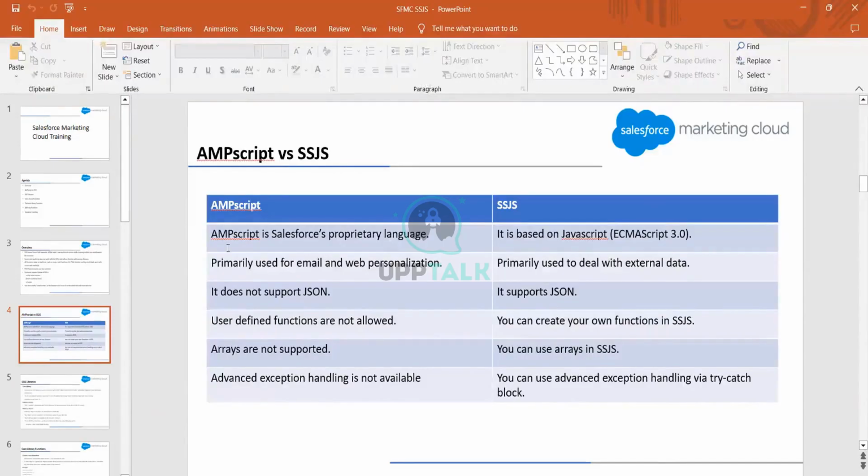AMPscript is a Salesforce proprietary language, right? It is developed by Salesforce and it will only run inside Marketing Cloud. It will not run on any other device or any other platform. Now SSJS is based on JavaScript, a popular language, and it has different versions. One of the versions is ECMAScript 3.0. Based on that, we have SSJS.